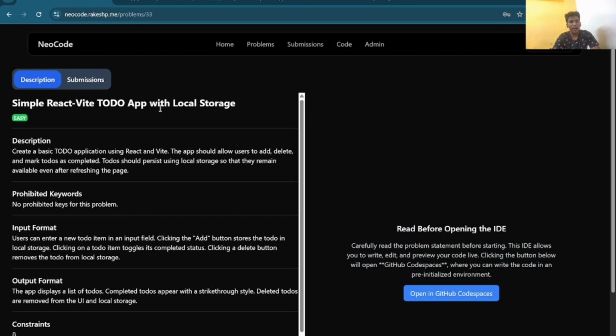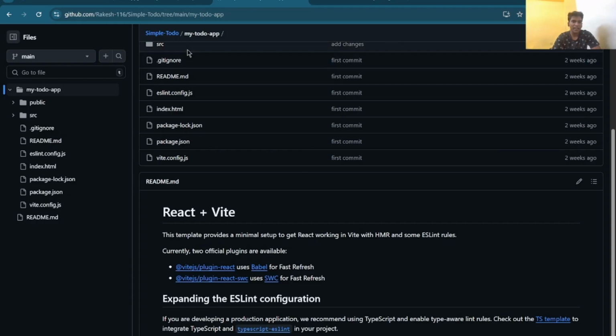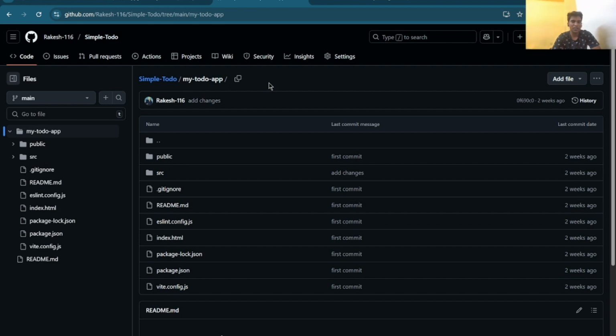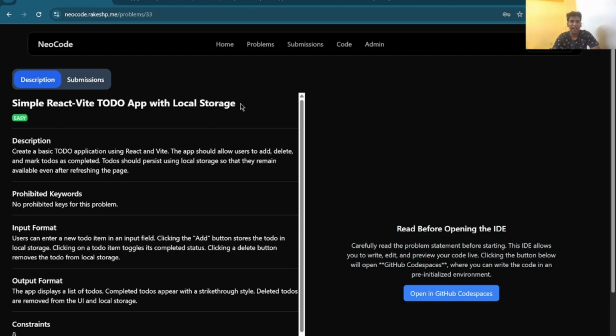So let's say if we have to create another web-based question, I have to create a repo for that particular question, so that users can run and edit the code. For that, I have to create a repo such that it has the required libraries and dependencies for that.